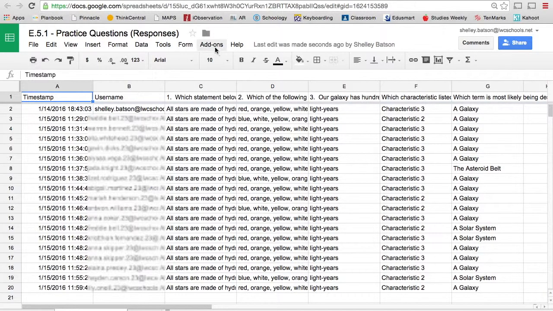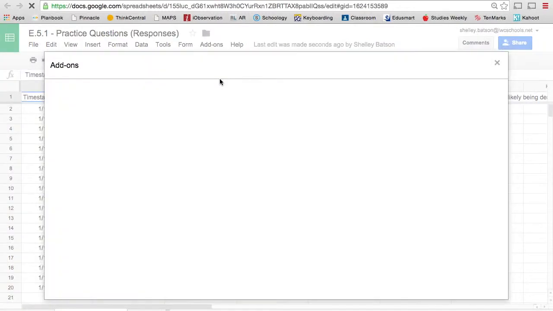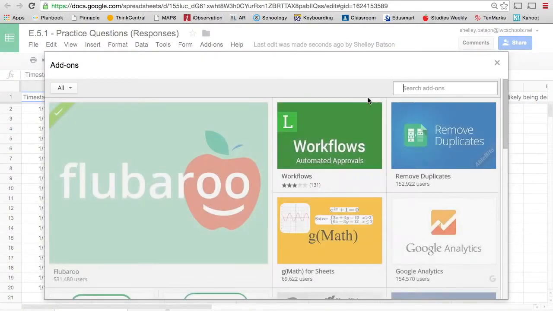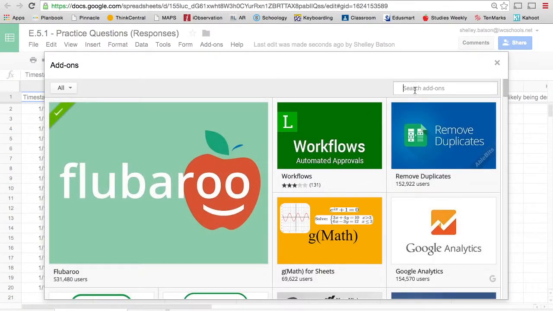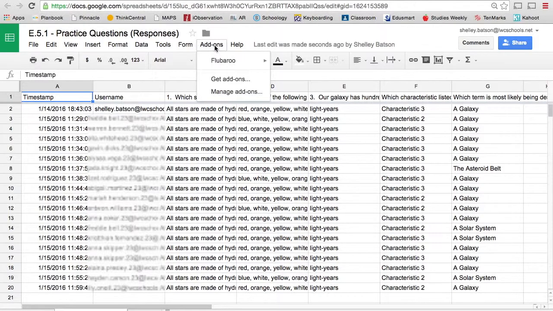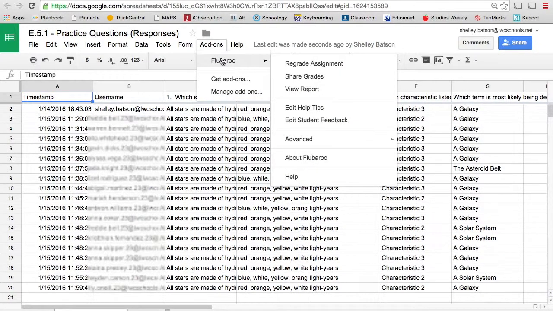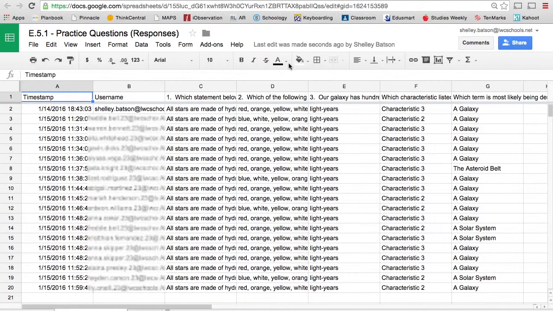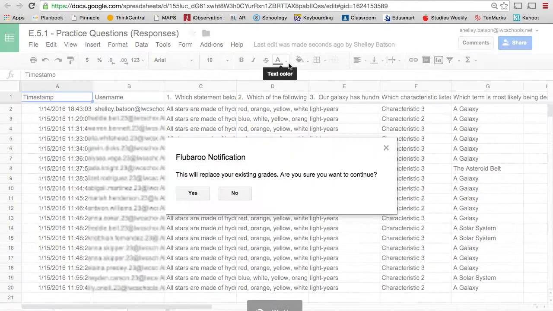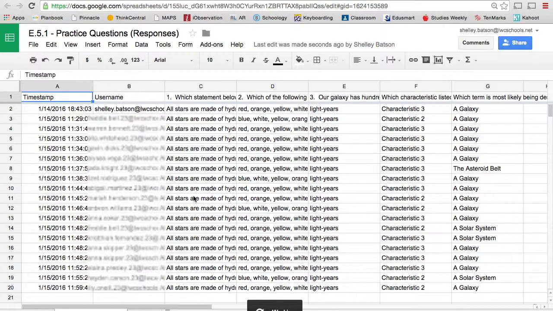We go up to add-ons, and you click Get Add-ons, and I'll quickly show you how to do it. You search for Flubaroo here, as I've already done, and select it. Then you go back and you go to add-ons and enable Flubaroo. Then you can go back to add-ons, Flubaroo, and grade the assignment. It'll replace the grades previously.